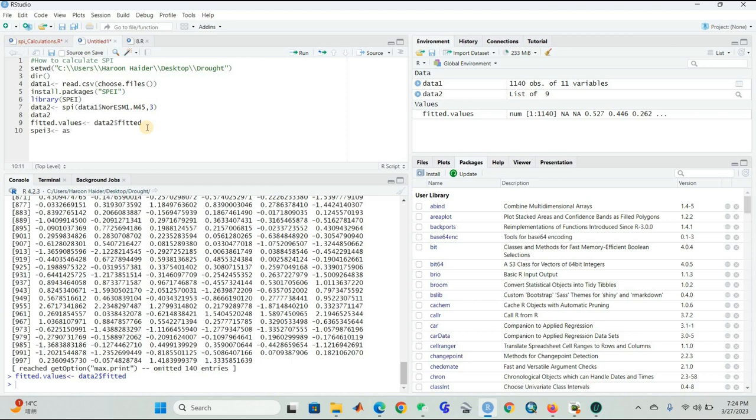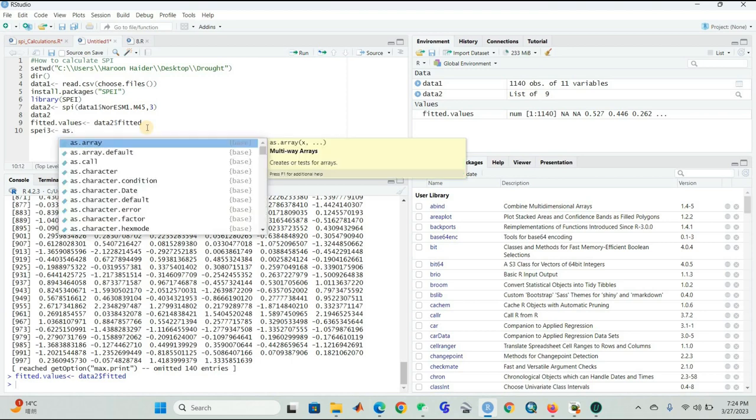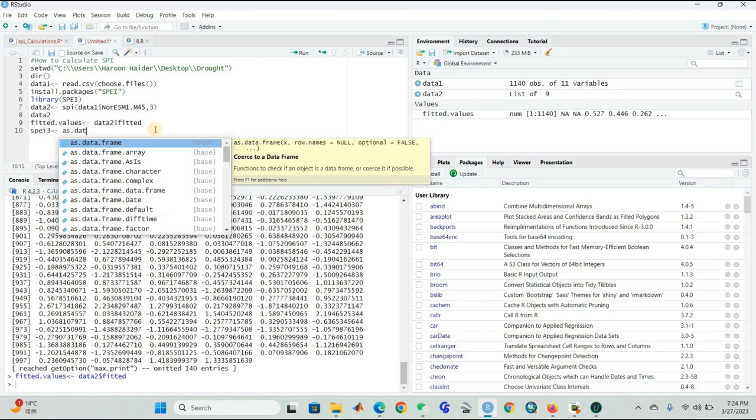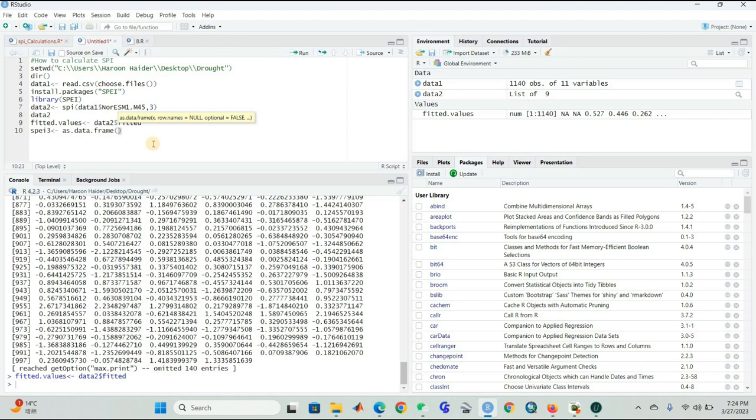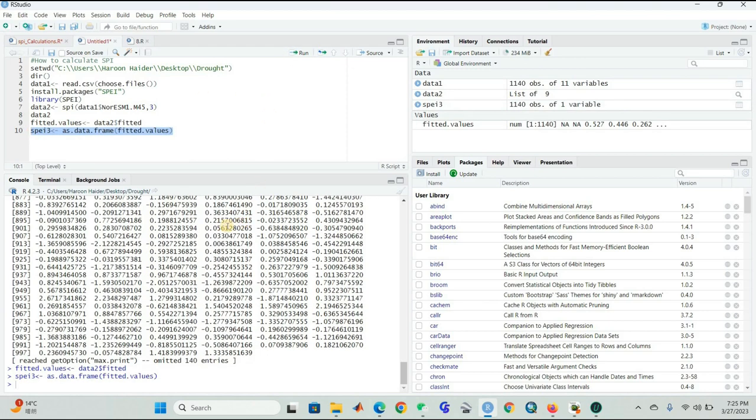So we will use the as.data.frame option. In as.data.frame, we write the fitted values, this one, because I named it in this way. Our data frame is created. Okay, so this is our data frame SPI3, one variable with 1140 observations.